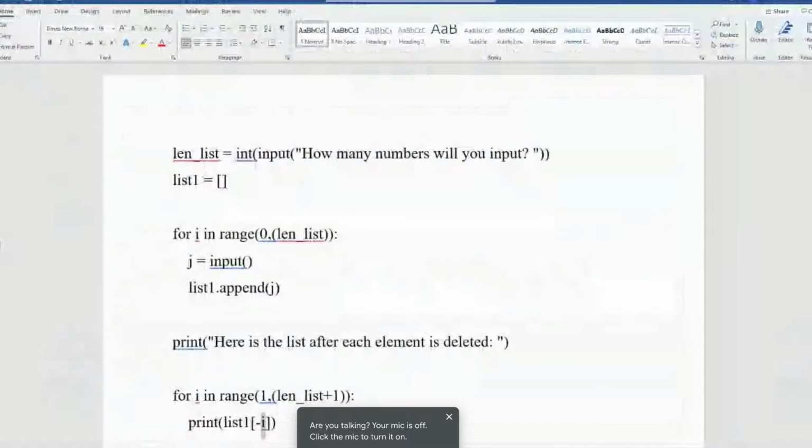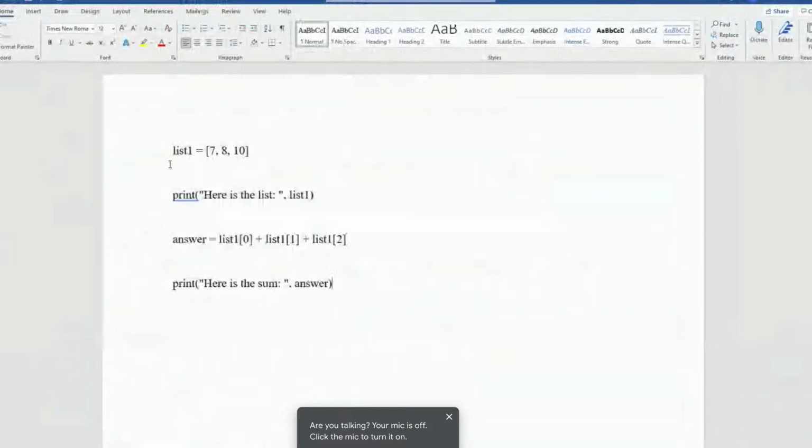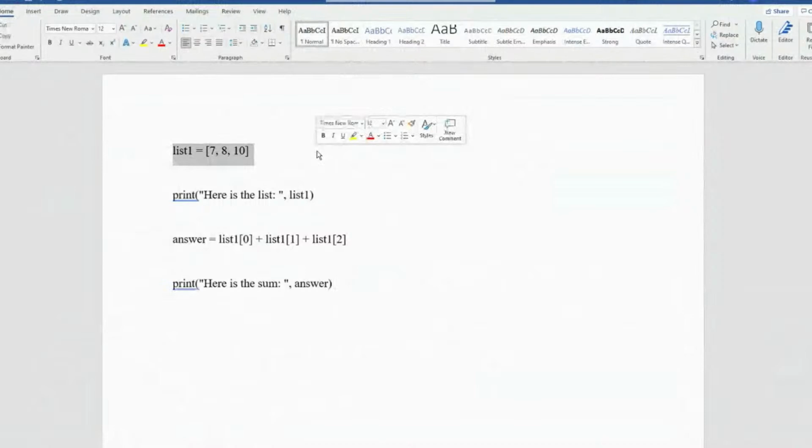Okay, so everyone, number 5 was just basically using the index function. That was the most important thing we had to use. I created a list 1 and made it equal to the elements 7, 8, and 10. It could have been any numbers. Then I printed out the message, here is list 1.